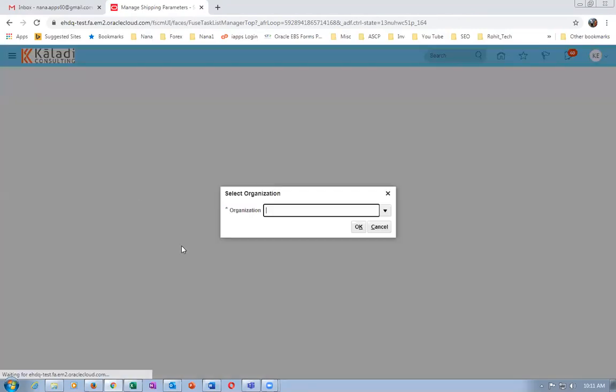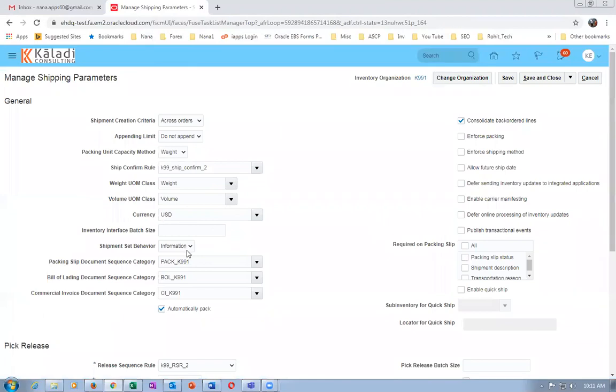Manage shipping parameters. So organization is K991. So here, the breaking of the ship set: fine, I will not make it an error actually. Information means it's only information. Warning means it will say you are breaking the ship set, but it will allow you to ship actually. But if it is an error, it will not allow at all. So there are three options available here. So ship set behavior is error actually.